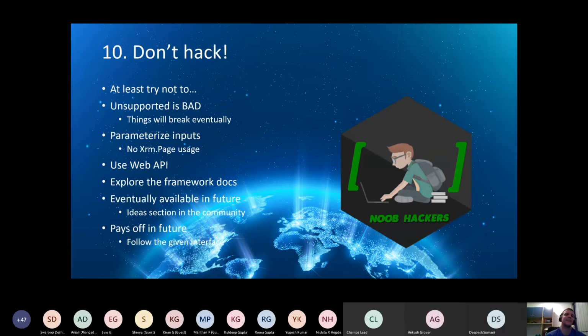I know that everybody loves to hack, but at least try not to. Unsupported things are bad and things will eventually break. Sooner or later, you will need to tidy that unsupported code because it will break and you will lose a lot of hours just to fix that because you were using unsupported things.